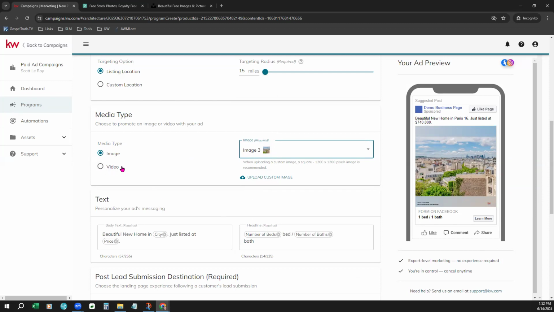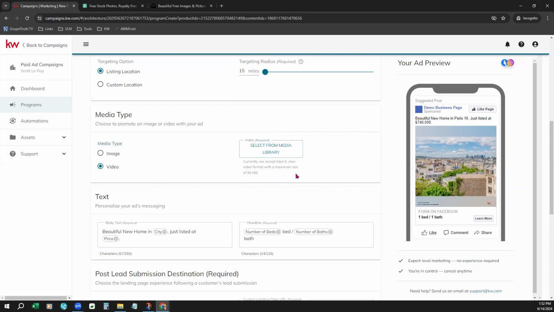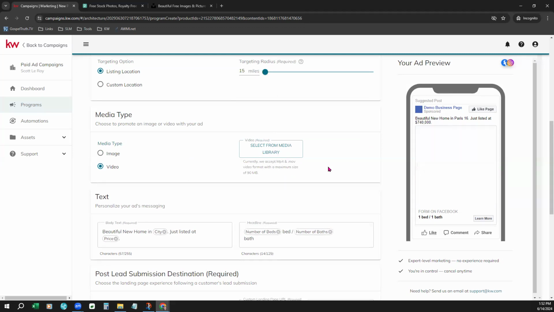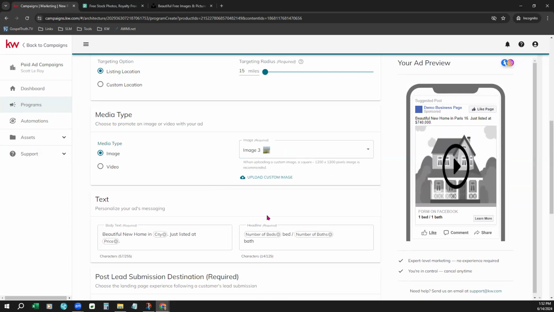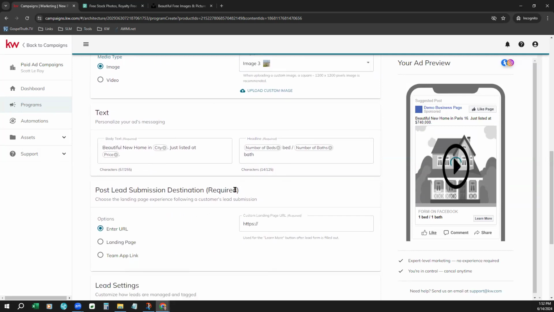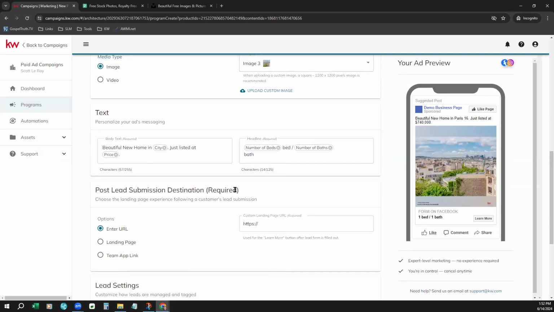Or you can choose a video, guys, or upload an image from your device. So the video does have prerequisites, though. It does need to be an MP4 or a .mov file, and it does have to be under 90 megabytes. Okay, we'll go back to image. And then text. You have AI built into paid ads right here so that you wouldn't have to go to ChatGPT to get assistance.